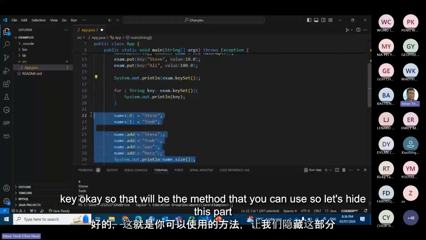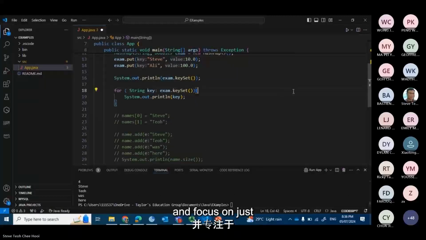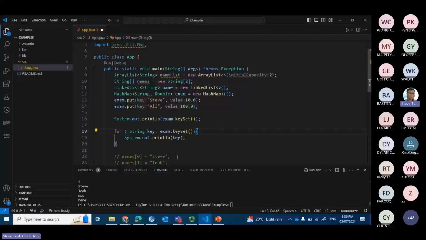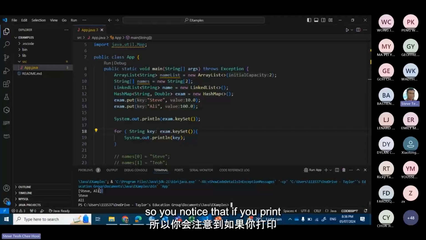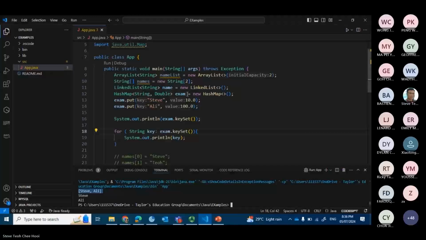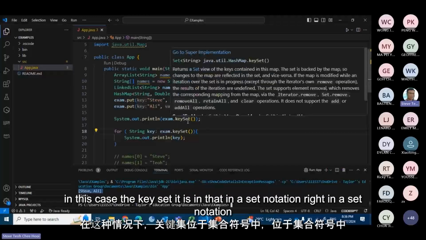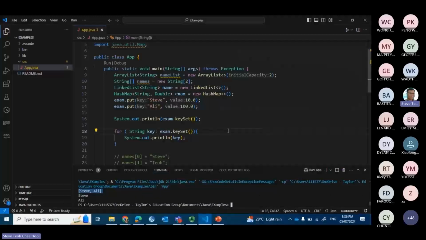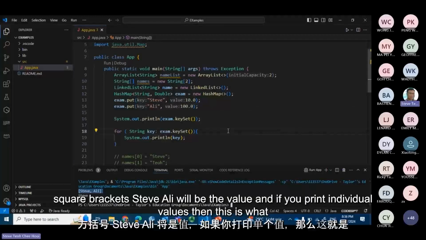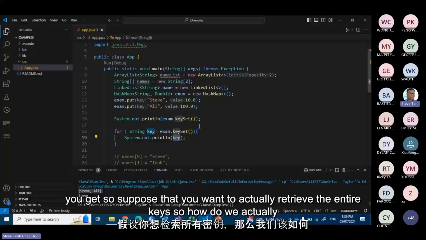So let's hide this part and focus on just the. Right. You notice that if you print, in this case, the key set, it is in a set notation. Square brackets, Steve, Ali will be the value. And if you print individual values, then this is what you get. So suppose you want to retrieve the entire key set. How do we actually read that?